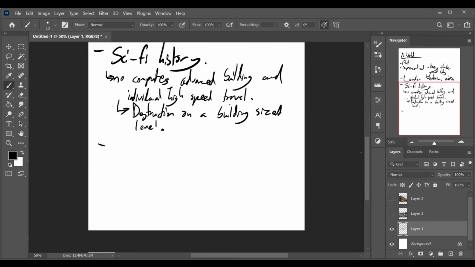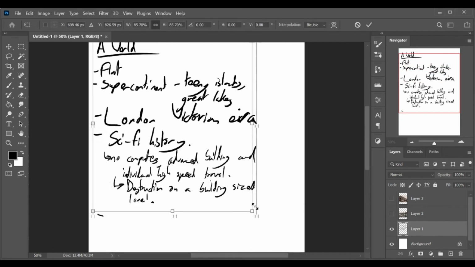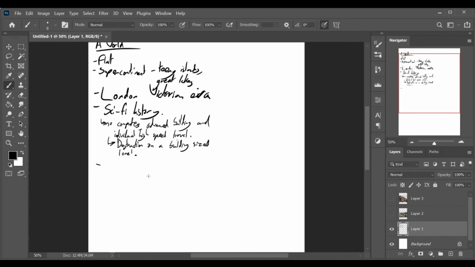Scroll back up. In fact, let me just shrink this down because it's getting a bit big. So shrink down, and I'll shrink my brush with it. Okay, so we've got our technology sorted in the broad sense, and that's enough for now.